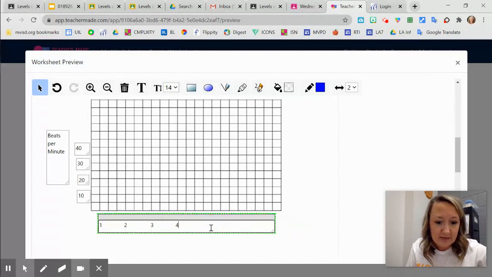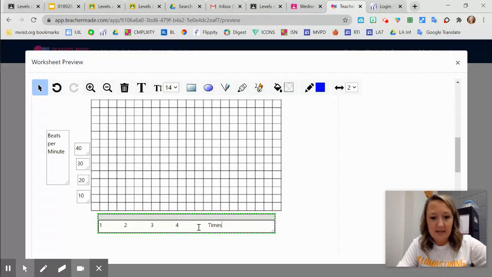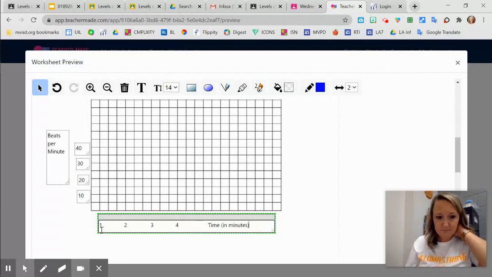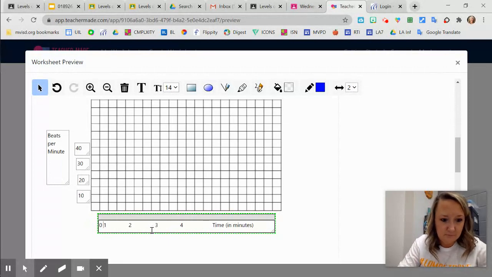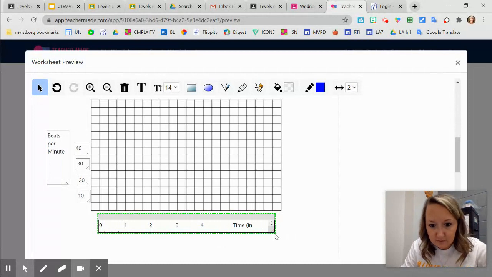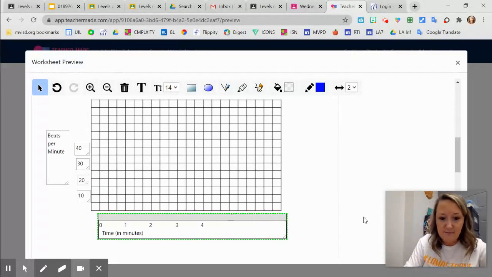So I've got this one, and then if I want, I can add my label. This can be time in minutes. Okay. Oop, I forgot my 0. Ooh, might have to make it a little bigger, right? So you might have to spend some time working on this, okay?